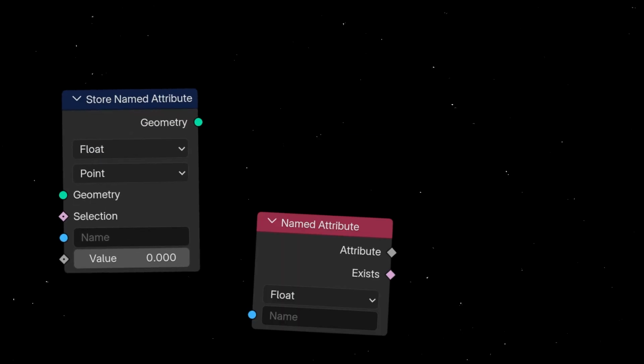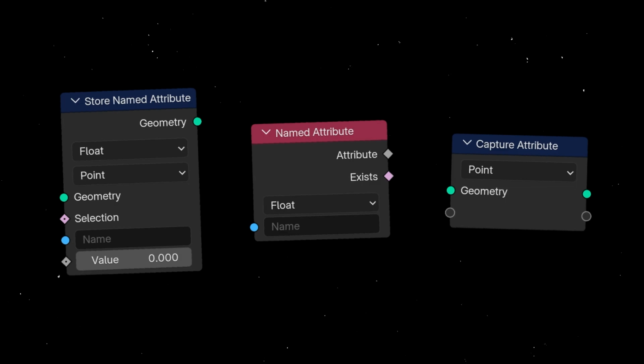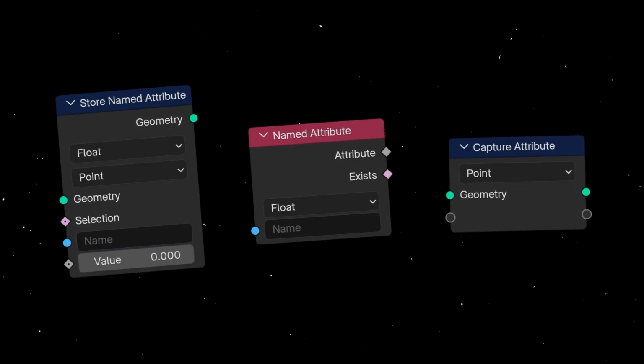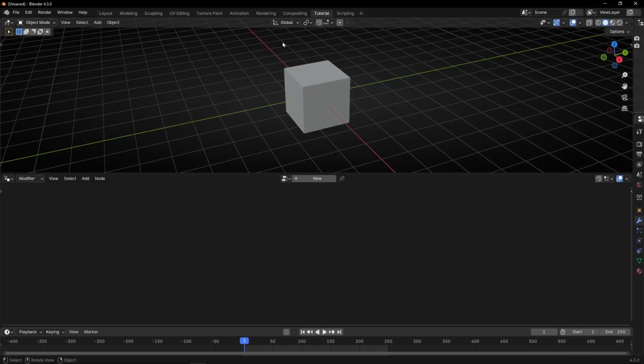Today we're going to learn how to use the storeName attribute, nameAttribute, and captureAttribute nodes. I will show you different examples to help you understand better how Geometry Nodes works. So let's go to Geometry Nodes and create a new profile.